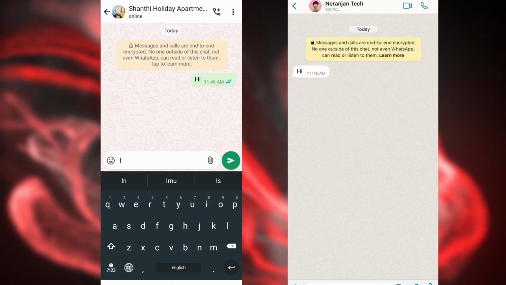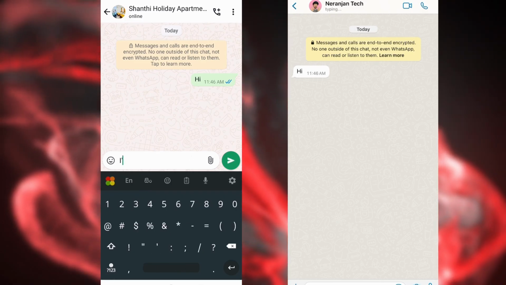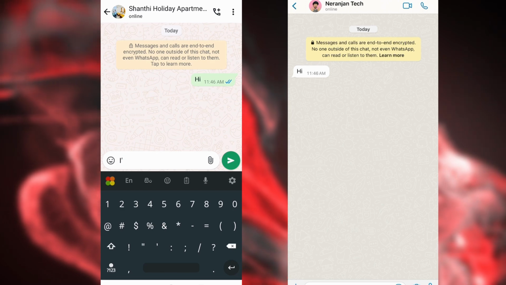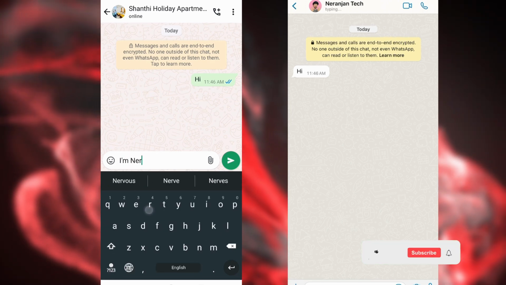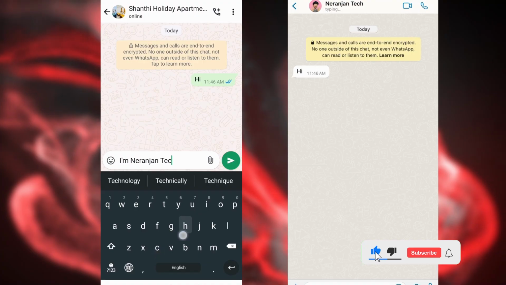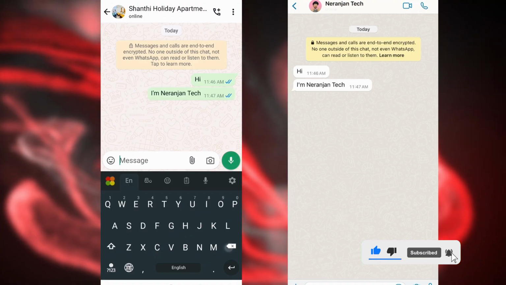Messages can contain up to 65,536 characters. If a message length exceeds 65,536 characters, WhatsApp gives a warning message the pasted message is too long.